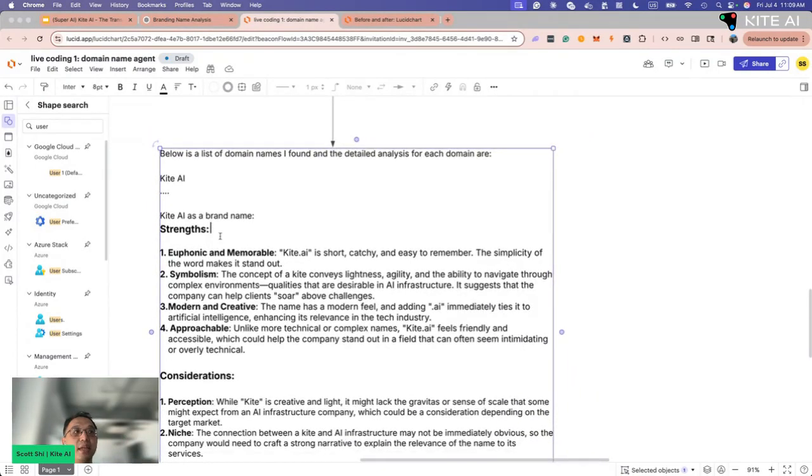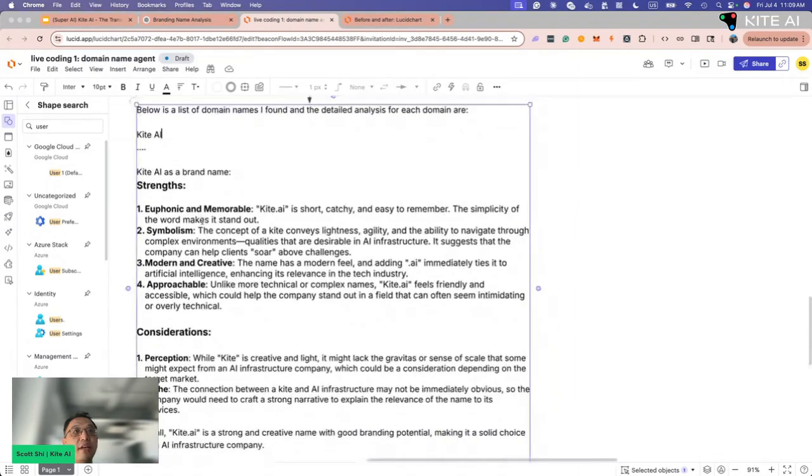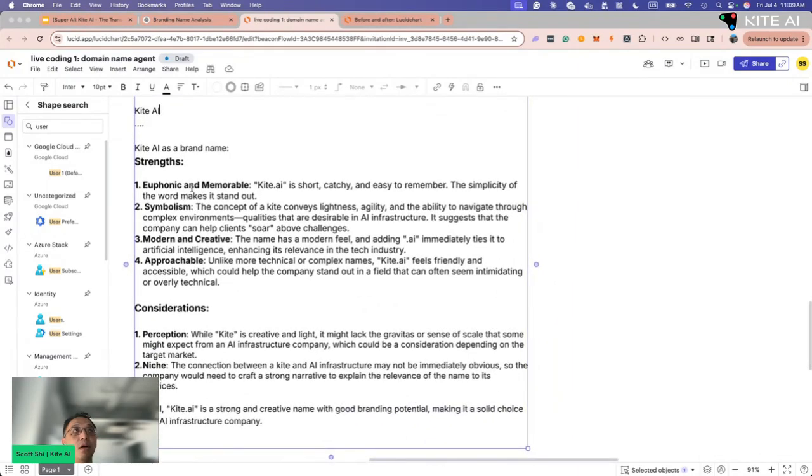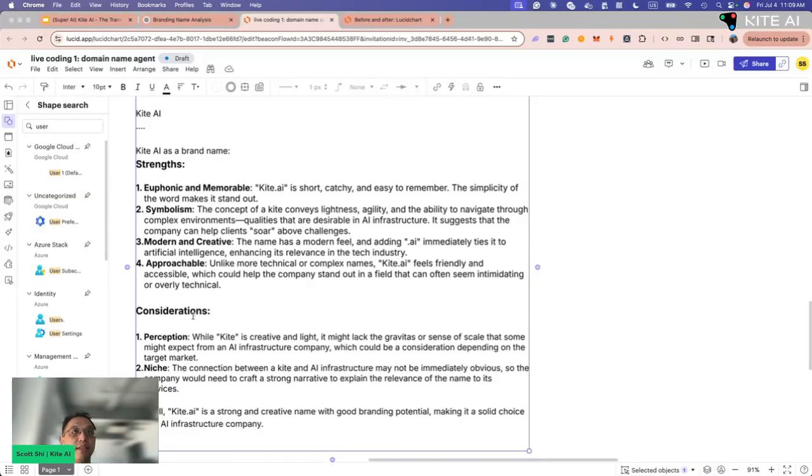If we notice here, it should have a list of domain names and then an evaluation of each domain name. For example, what does this domain name mean? Is it easy to remember or hard to remember, etc.? What's the consideration for this domain name?